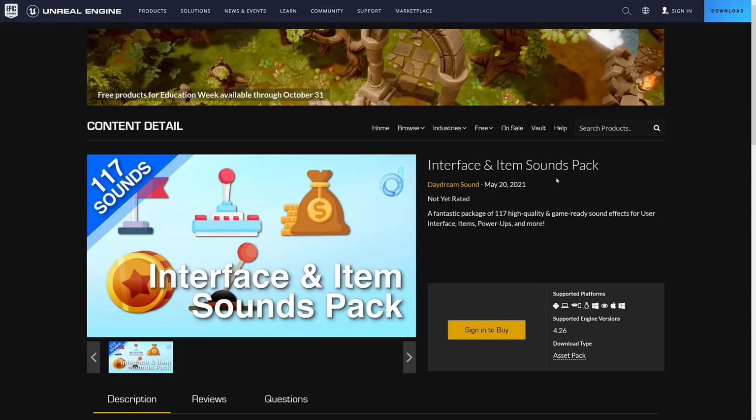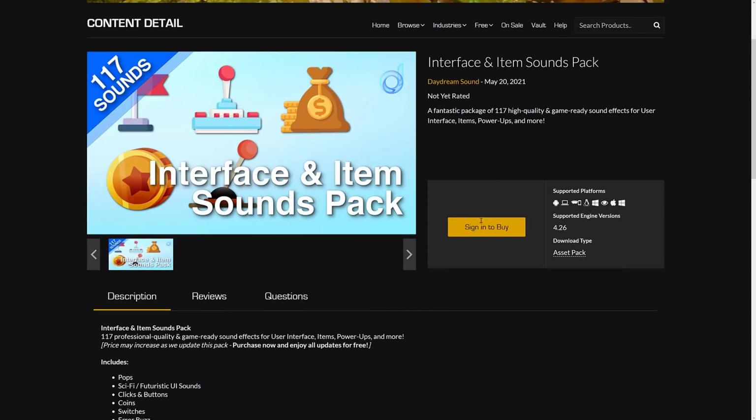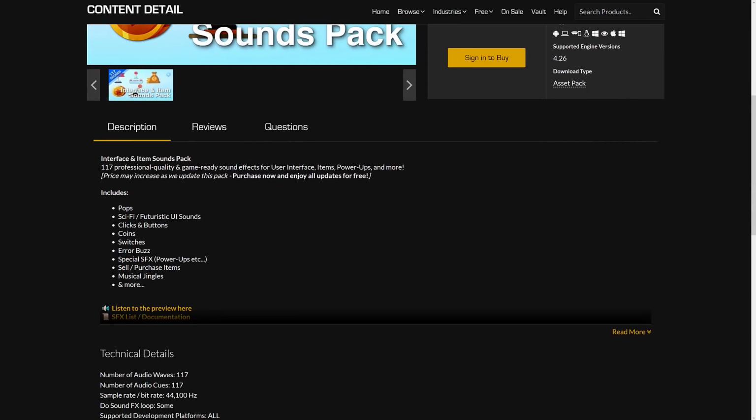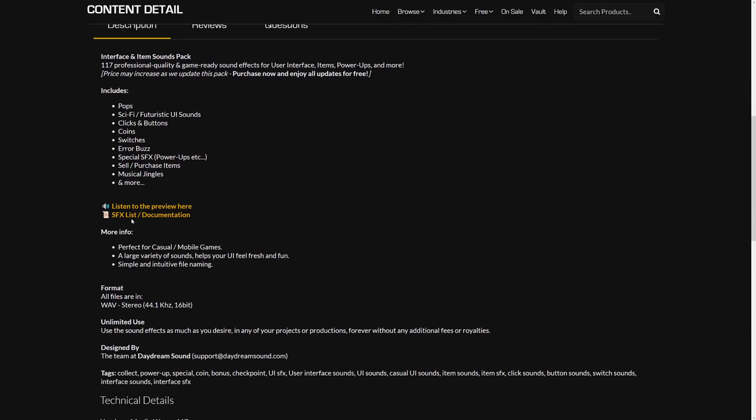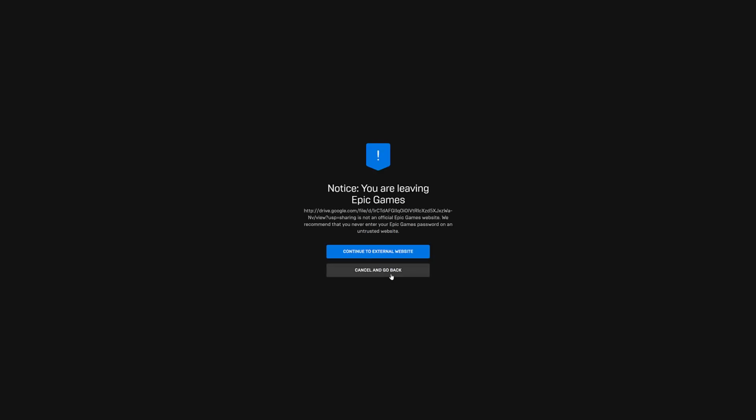And then finally, we've got the Interface and Item Sound Pack, a fantastic package of 117 high-quality and game-ready sound effects for user interface, items, power-ups, and more. So pretty straightforward, things like pops, sci-fi UI sounds, clicks and buttons, coin switches, error buzz, special effects, self-purchase items, so like coins jingling and so on, or cash registers ringing, that kind of stuff. There's a preview of the sounds if you really want to come in and listen to them, or you can see a full list of the sound effects right here. Nah, I won't go back.